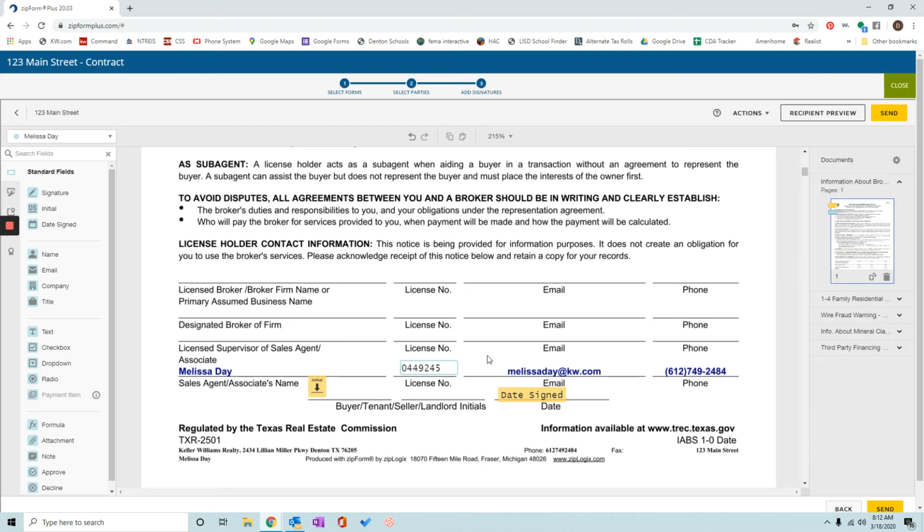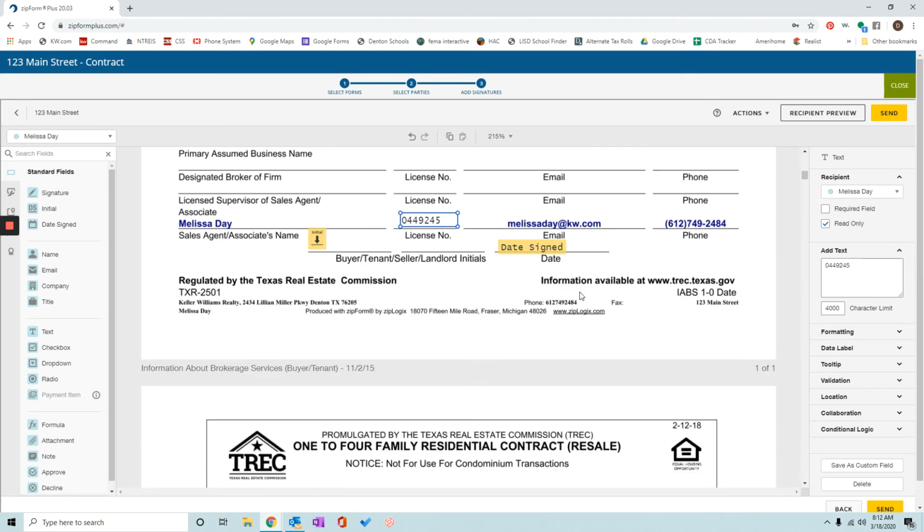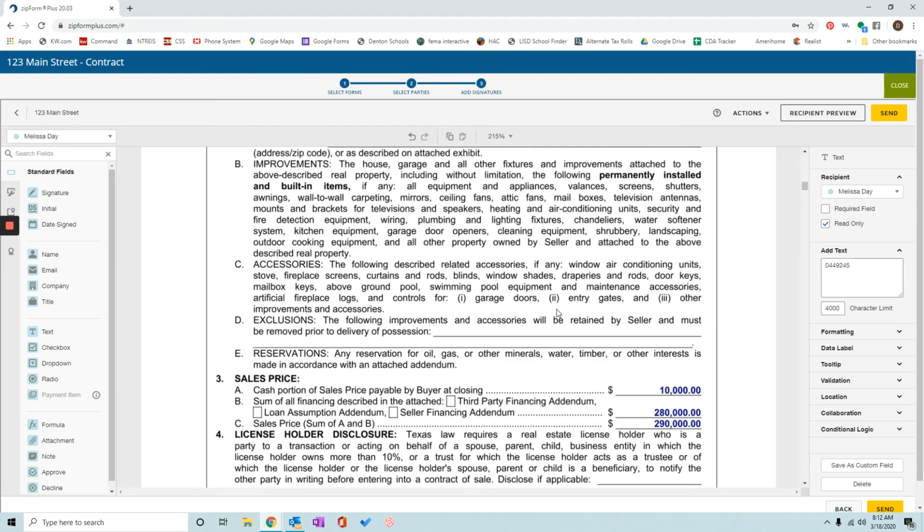Let me say that again. Your people can change it. Okay, so you want to make sure that you come over here and do read only if you've forgotten to add something you don't want them to be able to change. Okay, so this form is correct. We're going to go down.